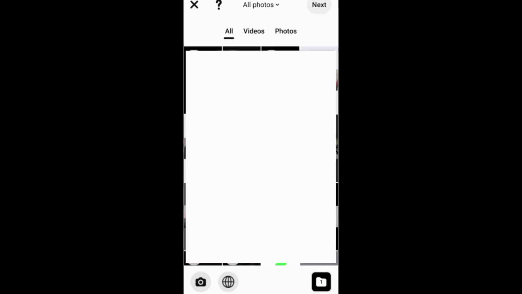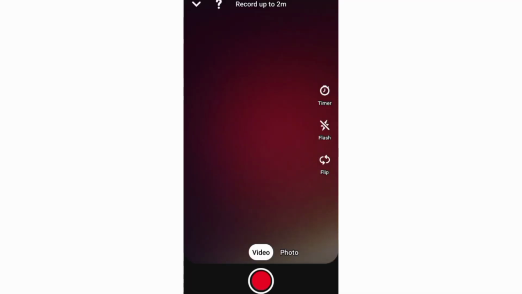And if you decide to use the camera feature, you can use these features on the right hand side to capture the best video or photo. And for now, the video should only be 2 minutes long maximum.